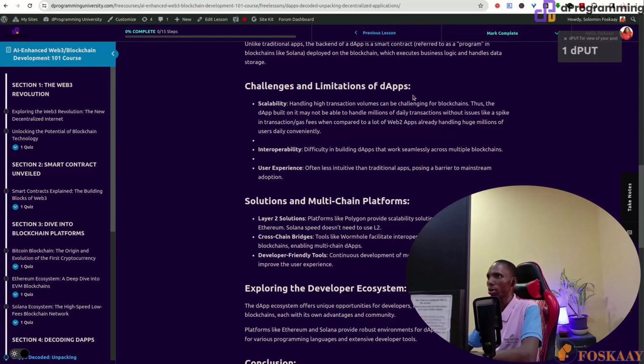So, challenges and limitations of dApps. Scalability. Because they are relying on blockchain, and a lot of these blockchains have not been tested with hundreds of millions and billions of transactions like their Web2 counterpart. So they are limited by that.